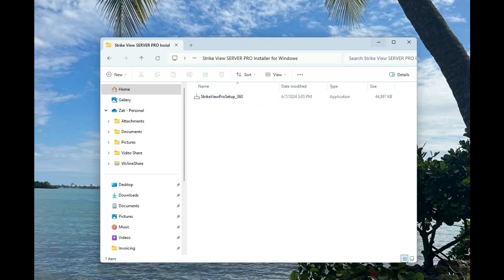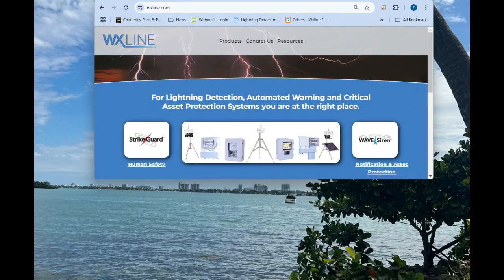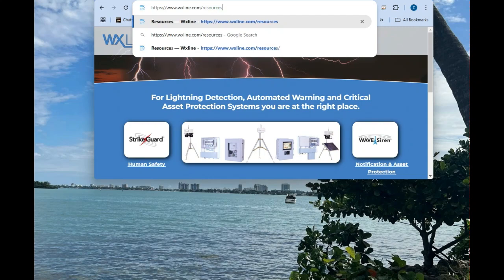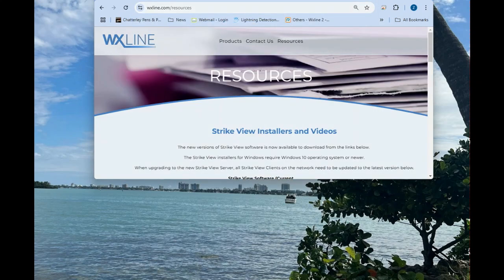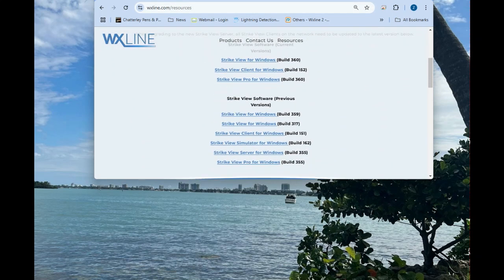The other option is to get it from our website, and you would simply go to wxline.com/resources. This is an excellent place to get different resources that we provide on the web. It is a hidden page, so you do need to type it in exactly. You scroll down and you have these software downloads. StrikeView for Windows, this is the server. This is the Pro, the client. And then you have your older versions.